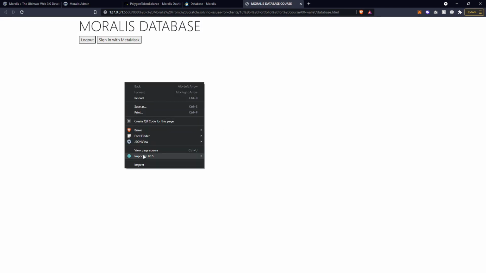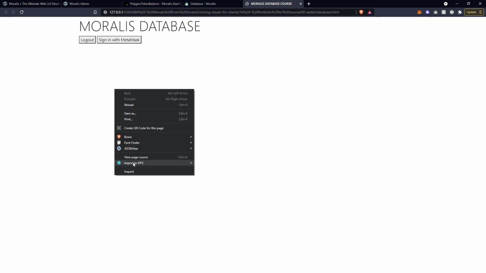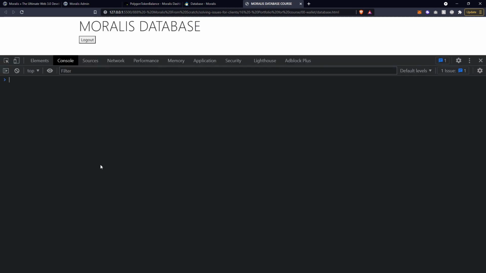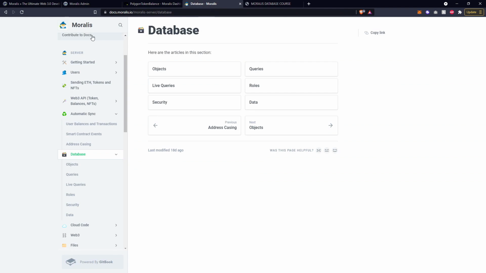I've got a simple application here that I've created, just basic boilerplate. I'll sign in and then we'll just be using the console here. There we go. We'll be writing our code in here. Let's go over to the documentation. On the left-hand side, we're going down to database now, and we will start with objects.